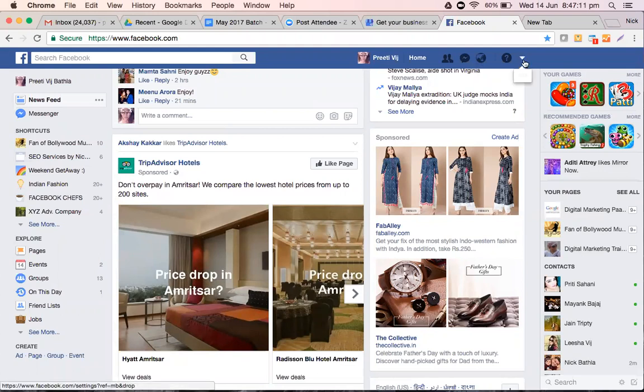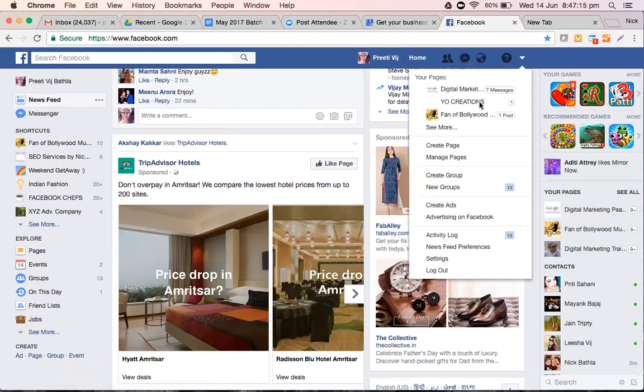Anyone who wants to create a business page? So you click on the drop down, and then click on create page. Two buttons you can see: one is create page and the other is manage pages. If you're creating it for the first time, then please click on create page.